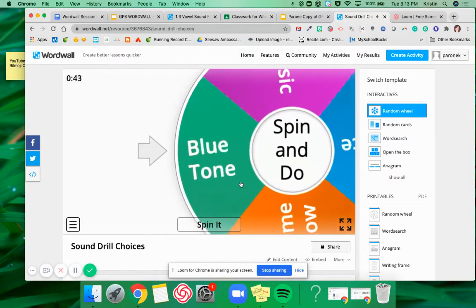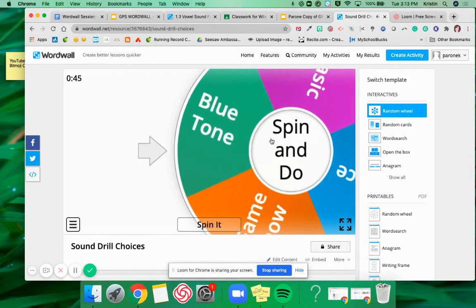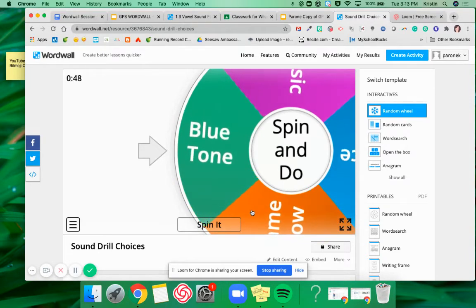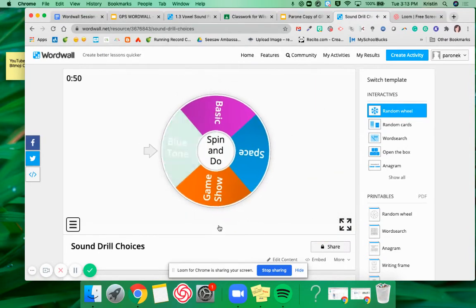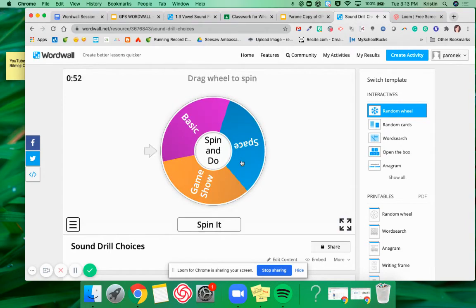The choice will come up, blue tone. That's what you do for the day. Spin and do. So once again, I can eliminate it. Now you can imagine this is a great way to do, I forget what you call it, the fair can. So you can have all your students' names on there.